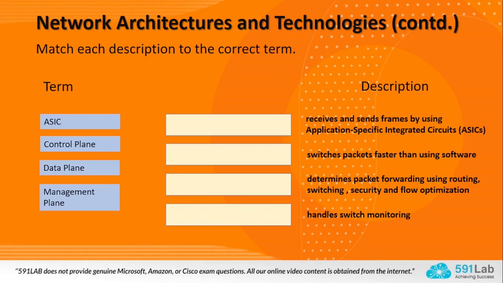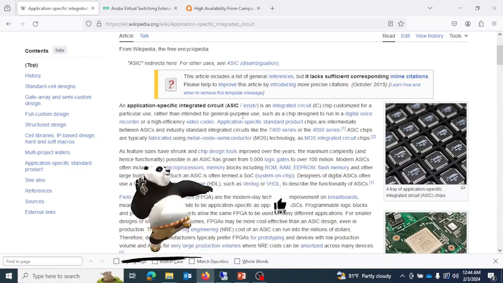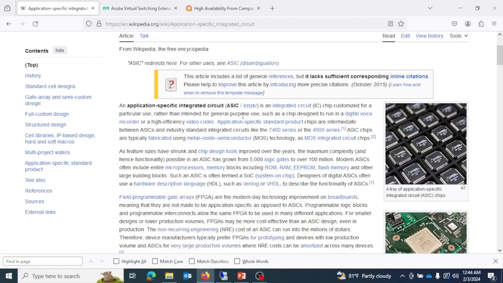Okay, let's look at these terms. Let's identify what these terms mean, and let's find some details on these terms. First, ASIC. Look at this Wikipedia. So what does it tell about the ASIC? ASIC is actually application specific integrated circuits. So these are purpose-built ICs for specific functions. Now in switches, they are used to do faster switching, fast forwarding than in the software. Actually, it's a hardware-based forwarding.